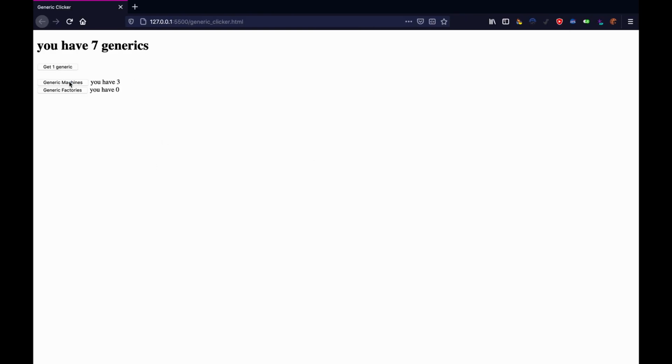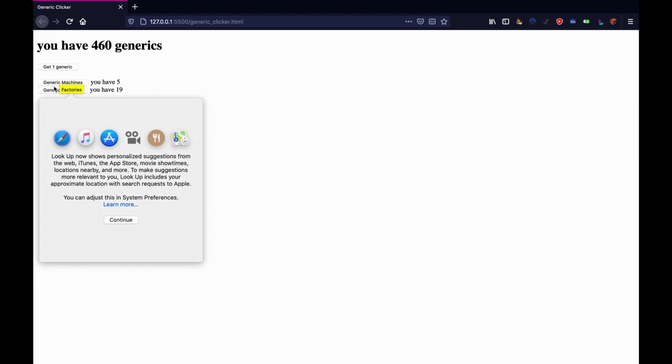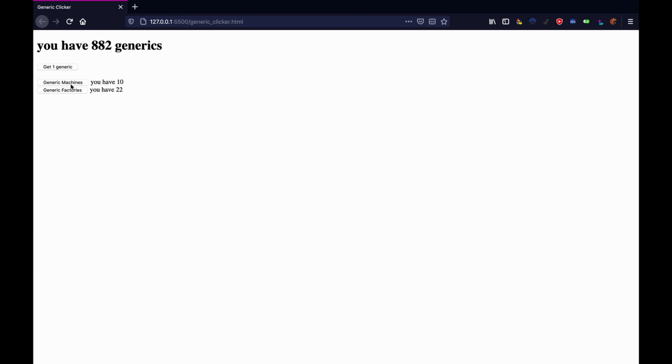And generic machines. Oh, yeah. Take that. Generic factories. Ha. Look at how many generics I have. I've got so many generics. Super great. Wow, this is amazing.